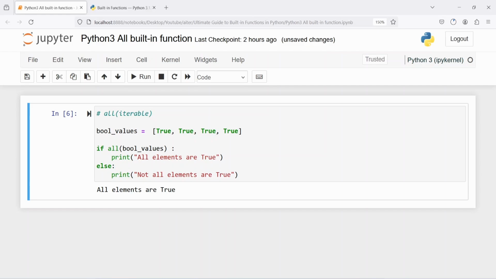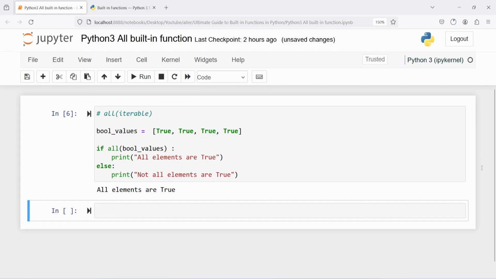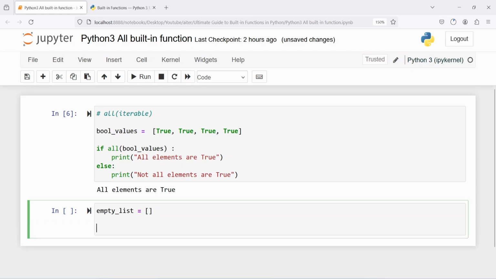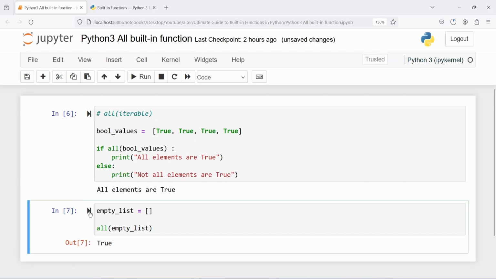All right, so in the next example, let's check it on an empty iterable. Let's define a variable called empty_list, and we make it an empty iterable like this. Then from here we say all, then we pass in the empty iterable here like so, and this is going to return true because the all function returns true even if the iterable is empty.